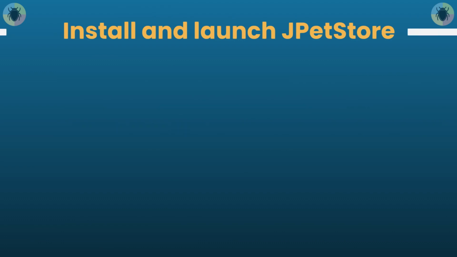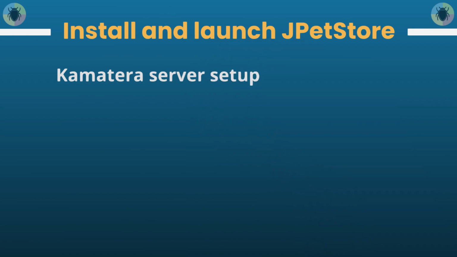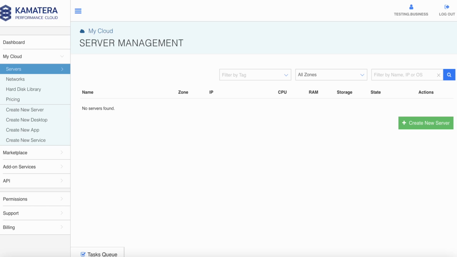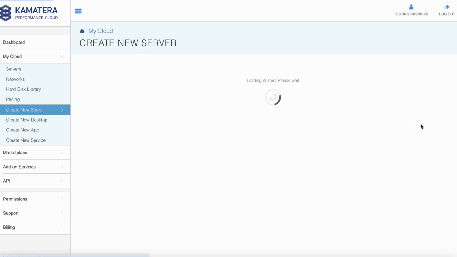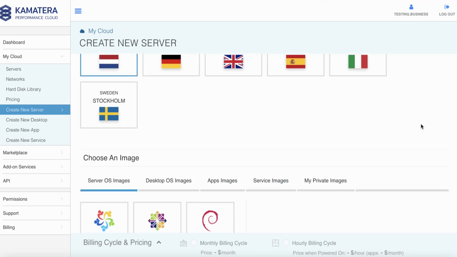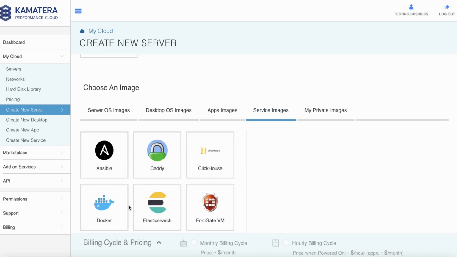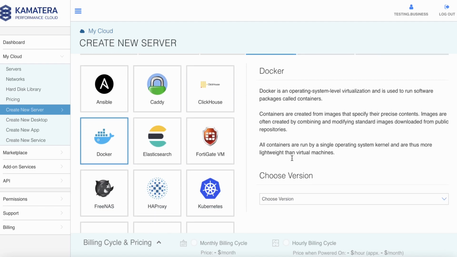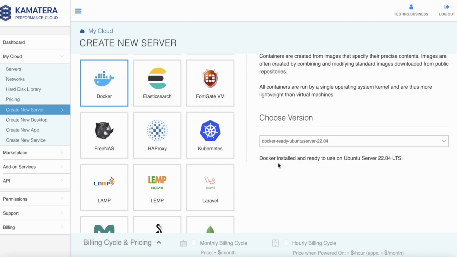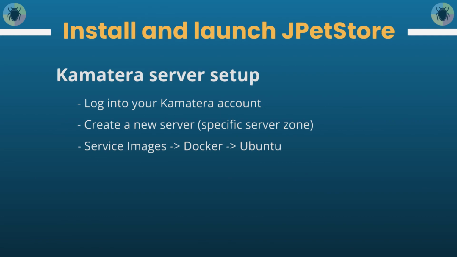Follow these steps to set up your server on Kamatera. Log into your Kamatera account and head over to the Servers section. Create a new server and pick your desired server zone. From the Service Images tab, select Docker and then choose Ubuntu as your server base. Now, let's configure the server to meet our needs.